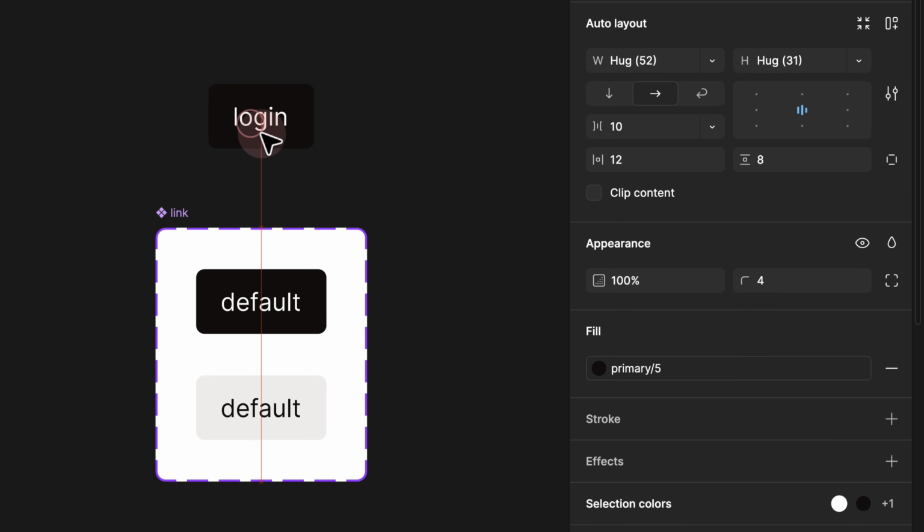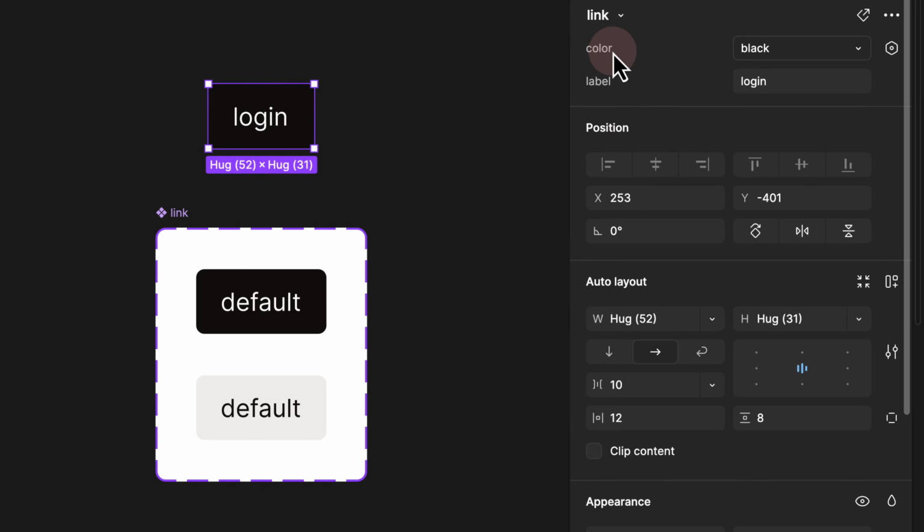And now if I go ahead and select my button and scroll up, here you see we have color, which is called black and white. And as soon as I switch between them, we have the ability to switch between our links.